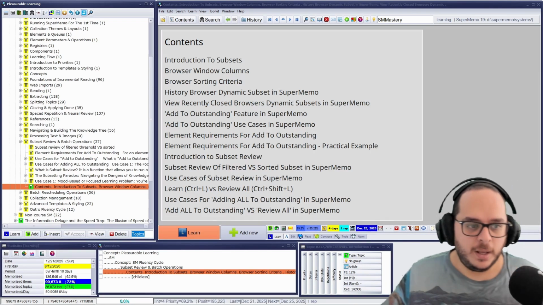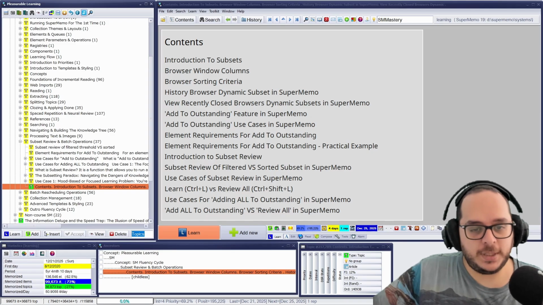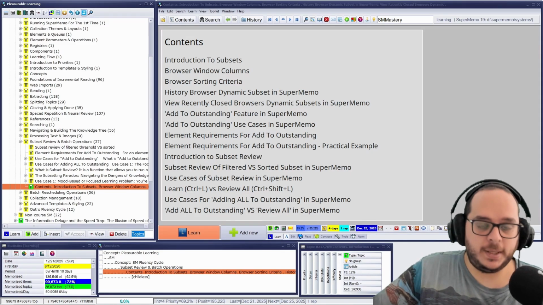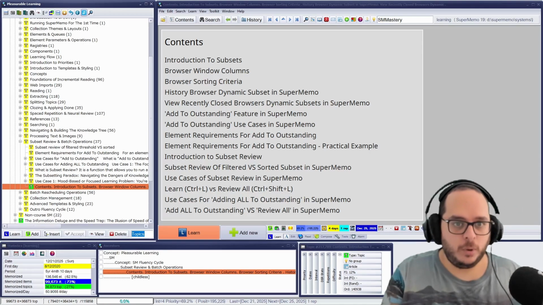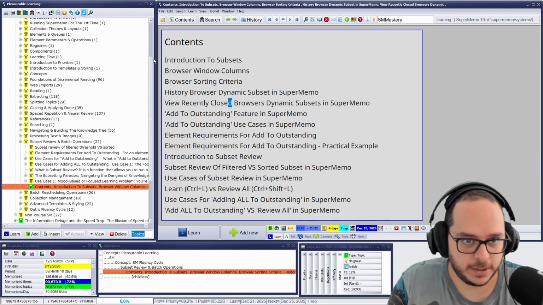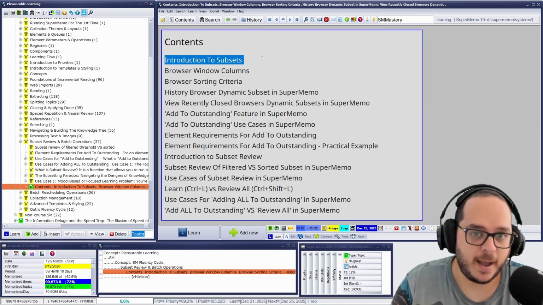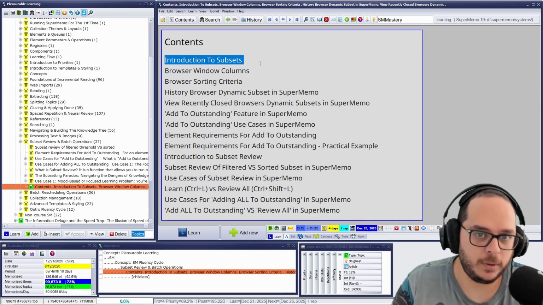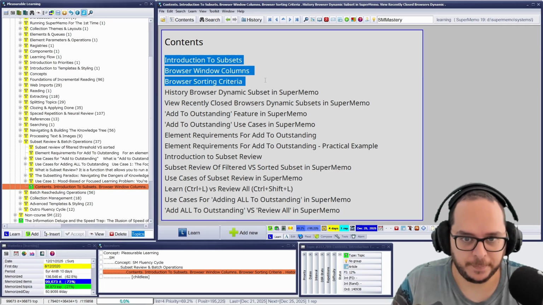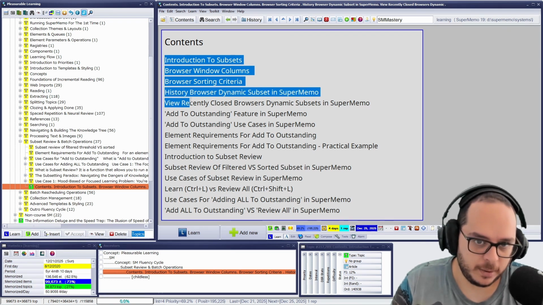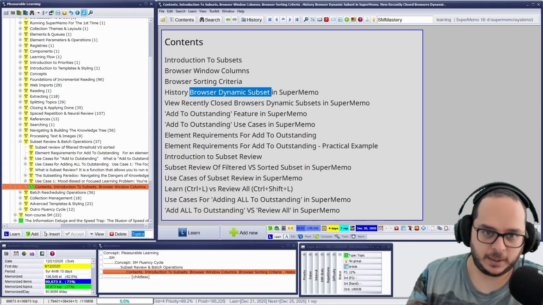Incremental reading. This is the 24th section of the Pleasurable Guide to SuperMemo, the Fluency cycle, and it's dedicated to the subset review and the subset batch operations. So we'll introduce what subsets are. This has already been mentioned many times in the course. And then some stuff of the browser window that we didn't cover just yet. The columns, the sorting criteria, the history, and then some dynamic subsets in SuperMemo that are generated automatically.